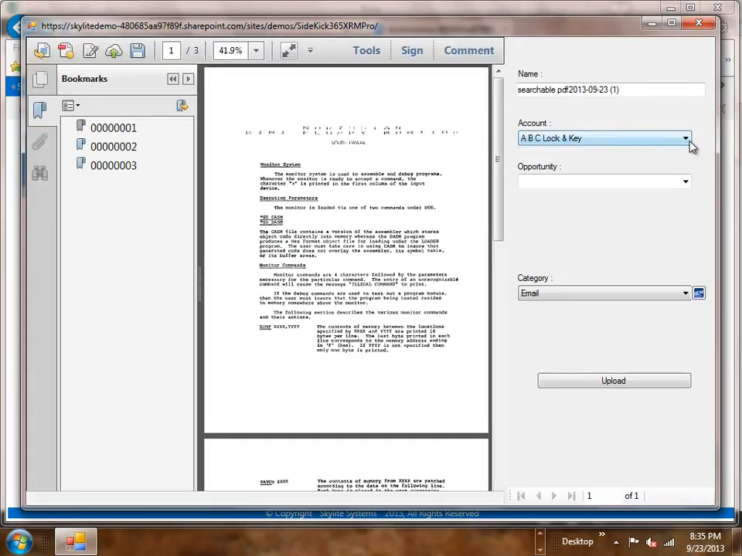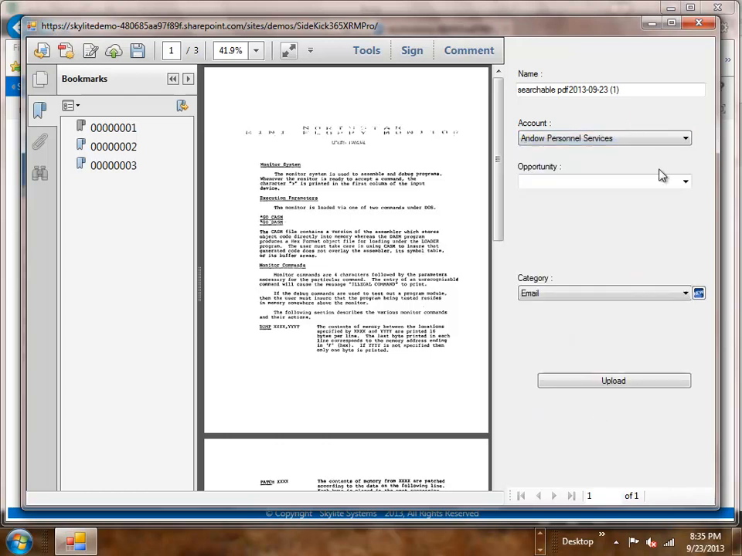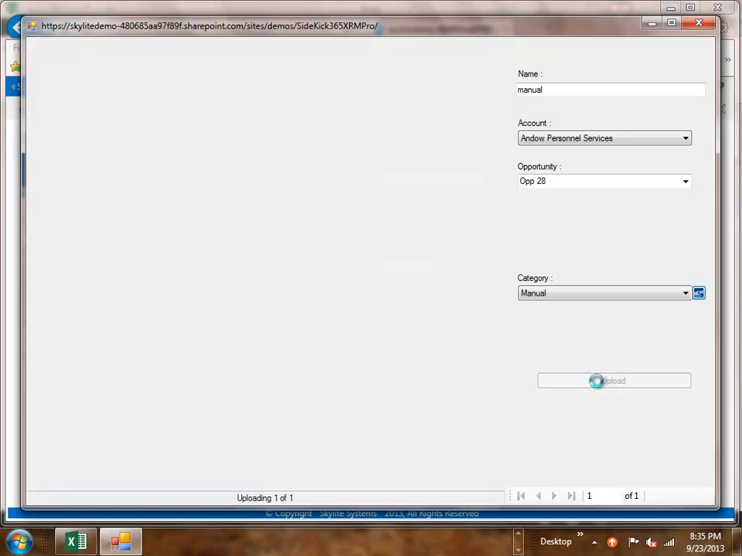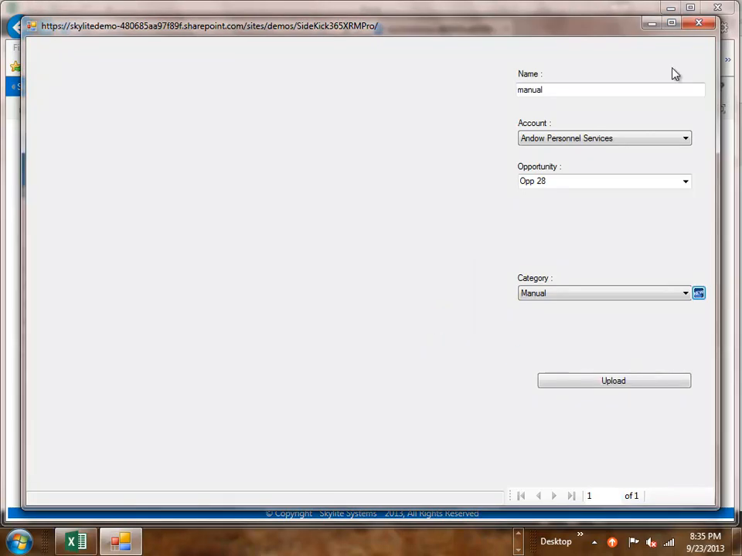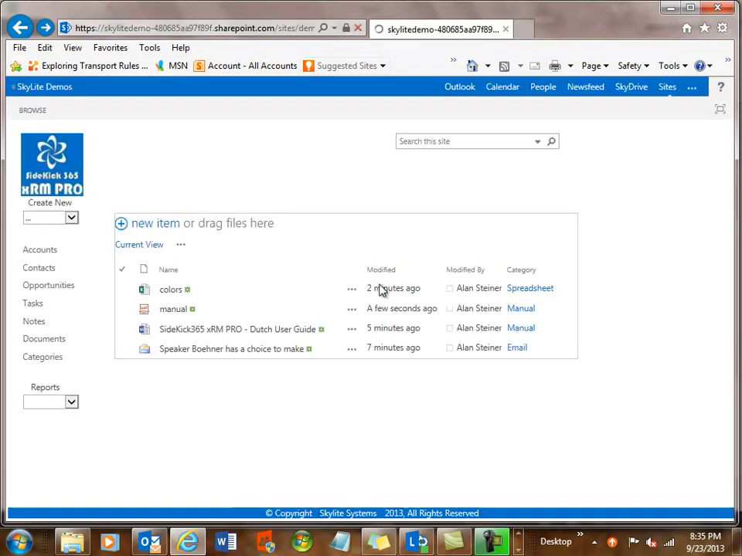And I want to put this in the AN Andow Personnel Services again. My opportunity will be 28, so sort of similar. I'll call this one a manual. So you'll see how they're sort of related. But in this case, we have a scanned file versus working within Office. It's sort of a similar thing going on. I think it's important to show you how all this blends together to give you some control over all the documents, emails, paper that's swirling around your opportunities as a business.